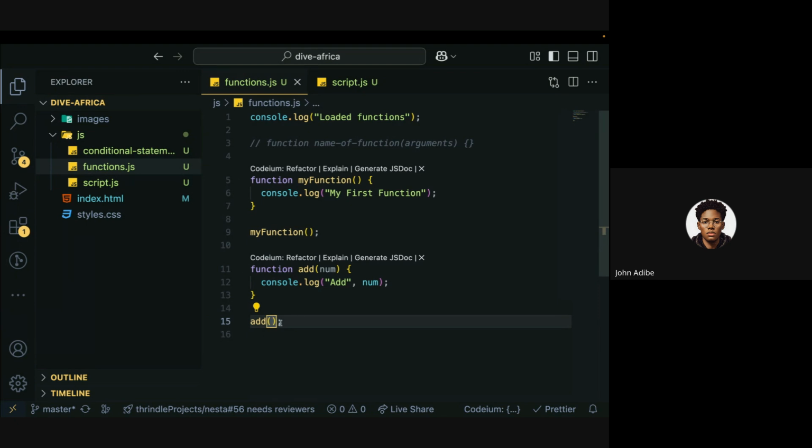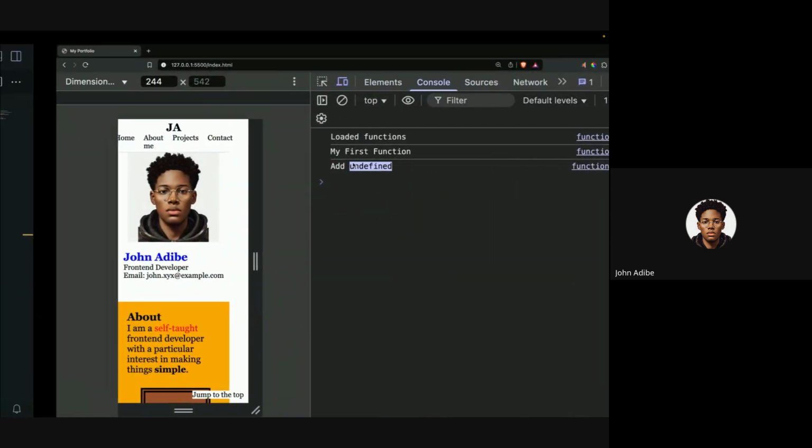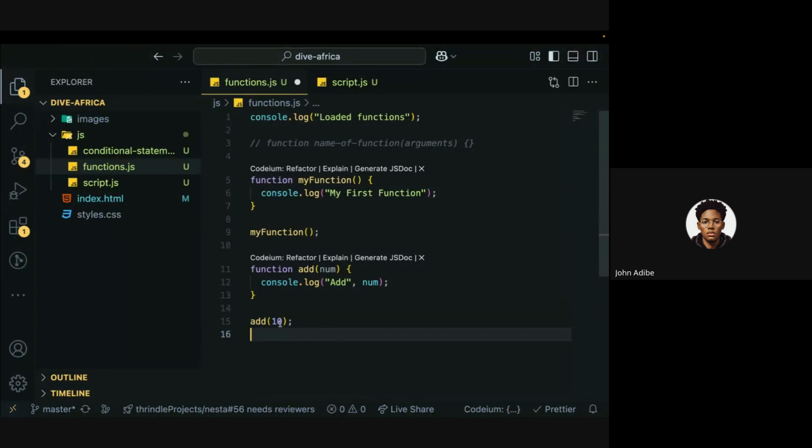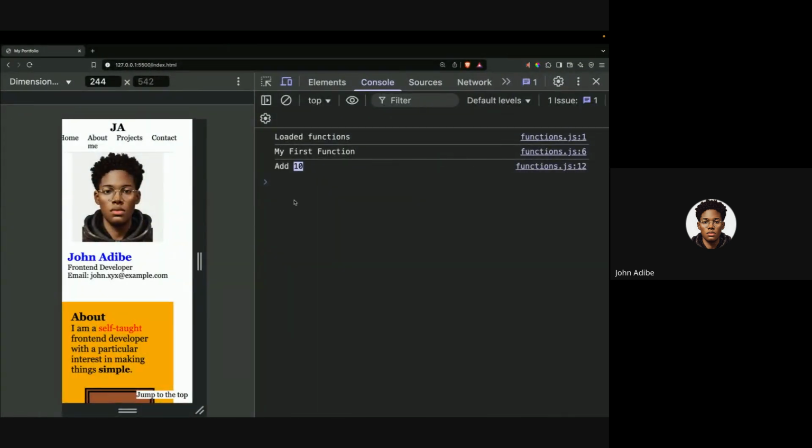And this is the part where I'm calling the function here. So when to pass a number down, I'm going to write whatever I want to pass down to the function. 5. It can be anything actually. 10. Right? So now when I go back, I'm going to see add 10 instead of undefined. Why I was getting undefined before is because I didn't pass anything down. Now when I save, come back, you're going to see add 10.